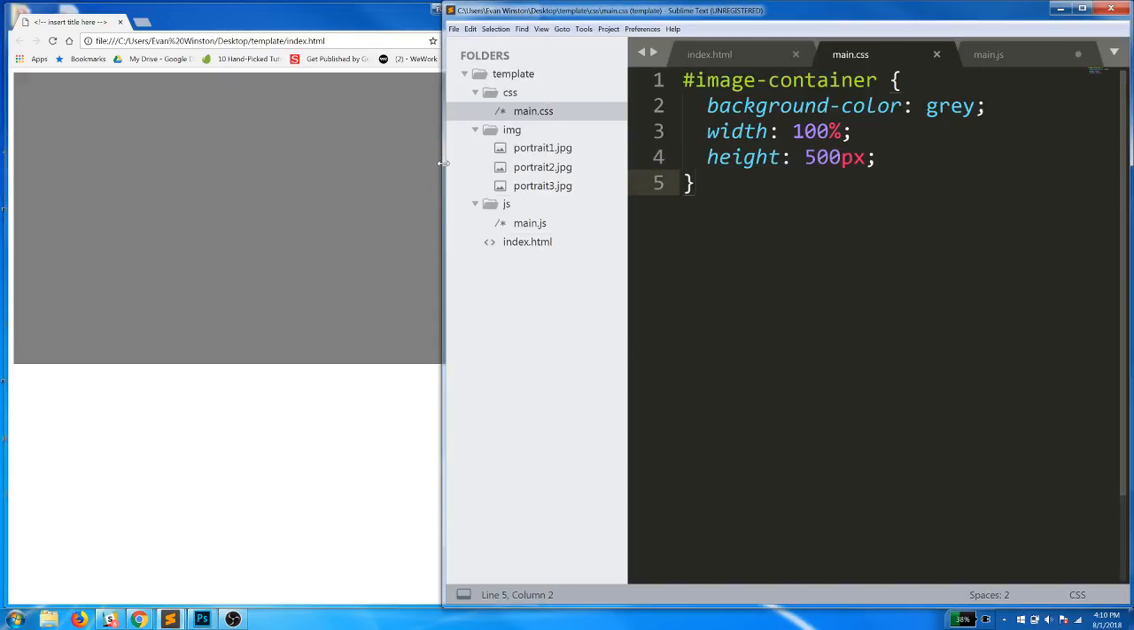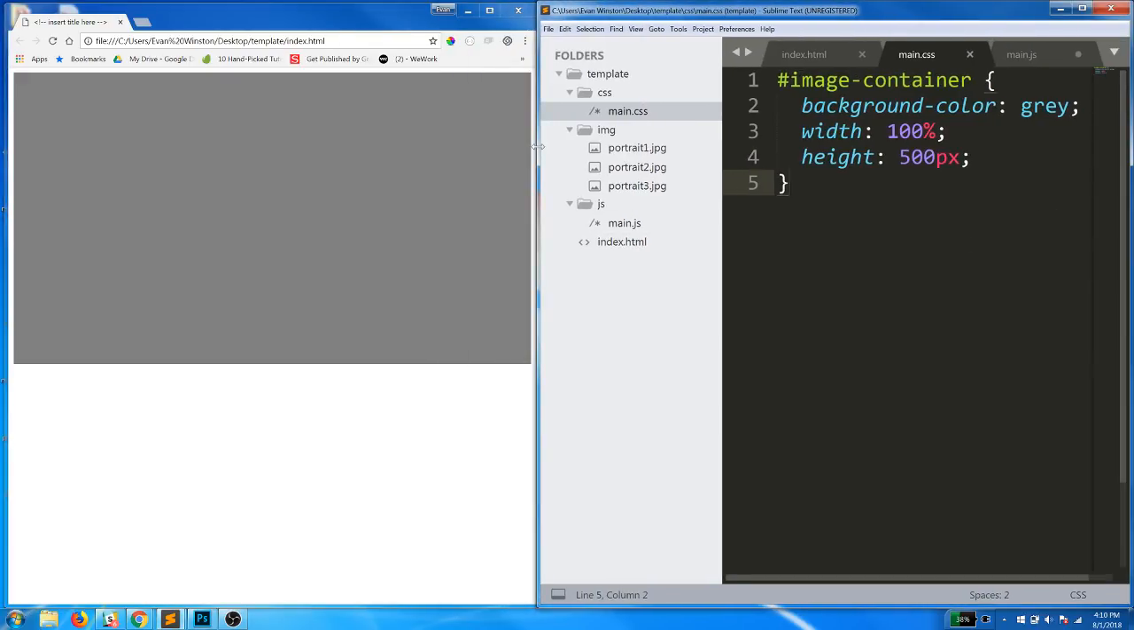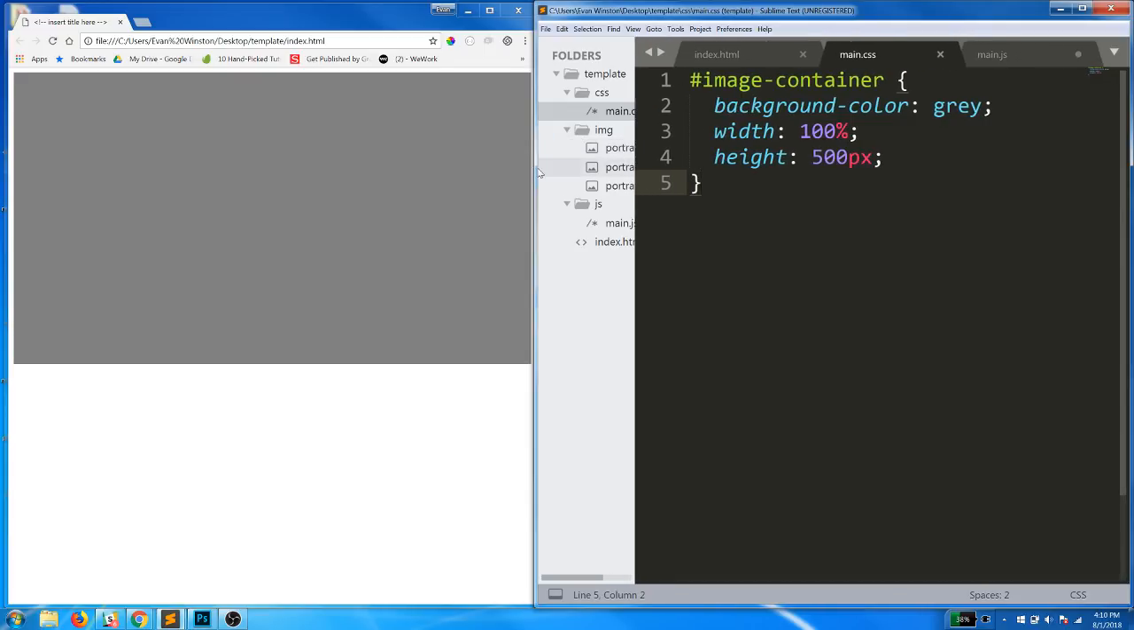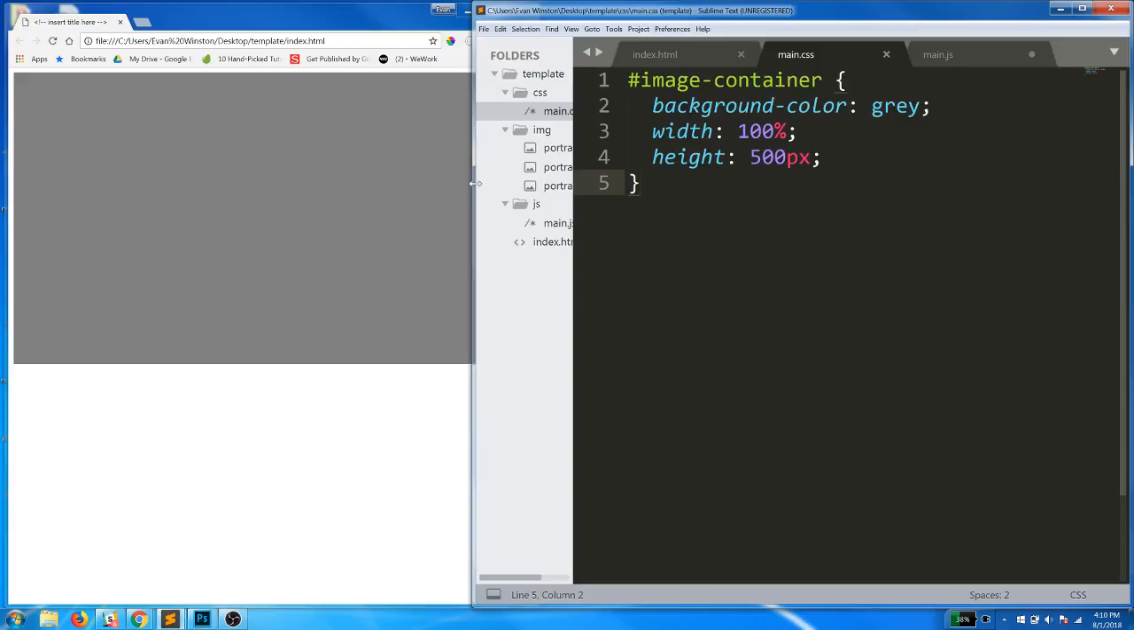Okay. Now, what I'm not going to do is actually use image elements for this. I'm not going to use image elements the way that you might in a Bootstrap component. Instead, I'm going to take a background image approach to this.